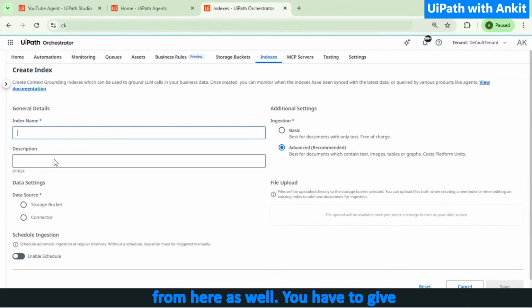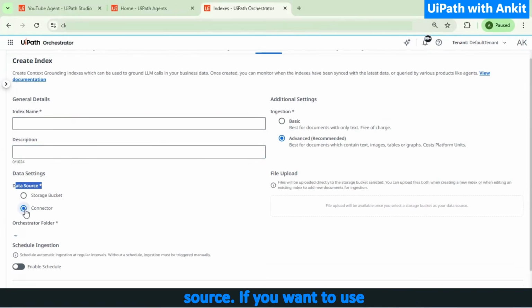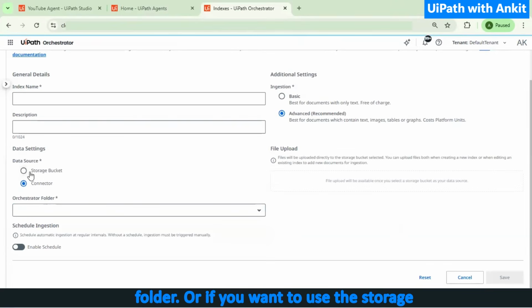You have to give the index name, description, and the data source. If you want to use connector, then click on this radio button connector and select any folder. Or if you want to use storage bucket, then select this one. And here you can use basic or advanced. If you are using any image, table, graphs or any other type of document, then you can use the advanced option. Otherwise, you can use the simple basic option. It will be free. And for the advanced option, it will consume the platform unit as well. And you can upload files from here.